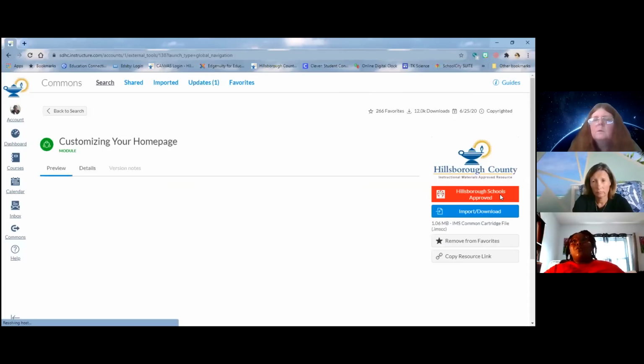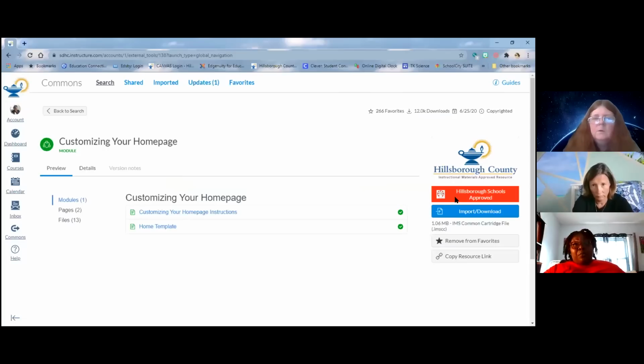And then you'll also notice here that it says again that it's a Hillsborough Schools approved resource, right? And that's important because you want to be careful with the resources you use with your students if they're not Hillsborough approved, because you don't know what other people have created in their modules, their Commons, other schools. Other schools have different rules for what their students need to do in their school district. So just be careful about resources that aren't from Hillsborough County.